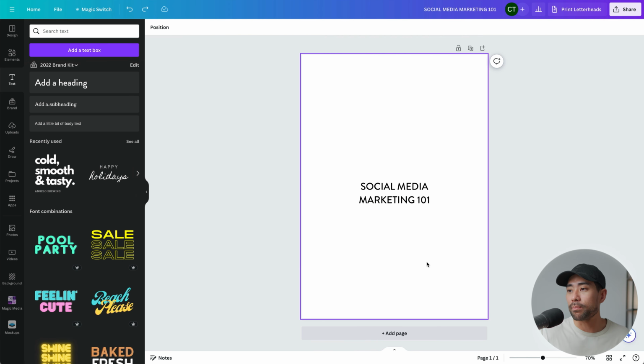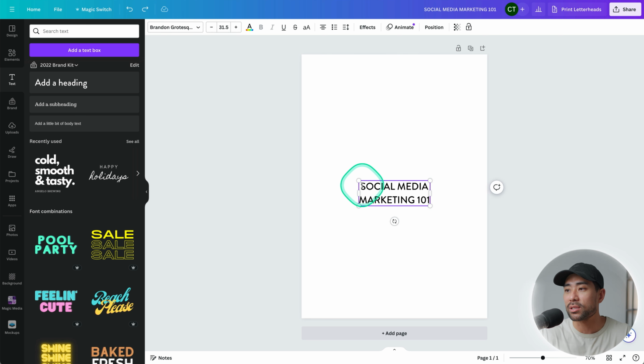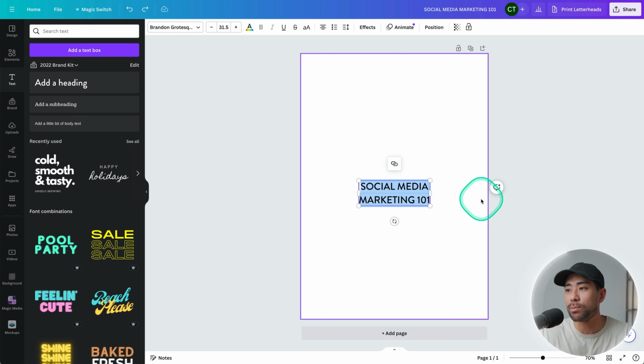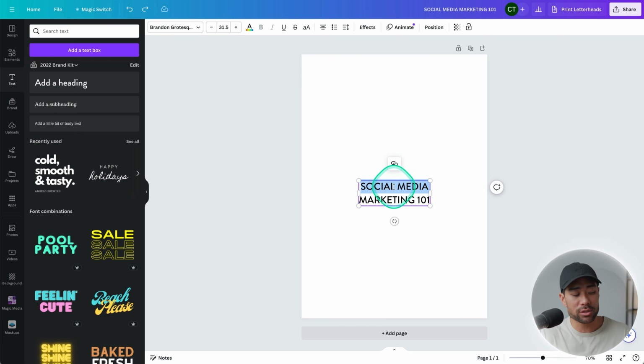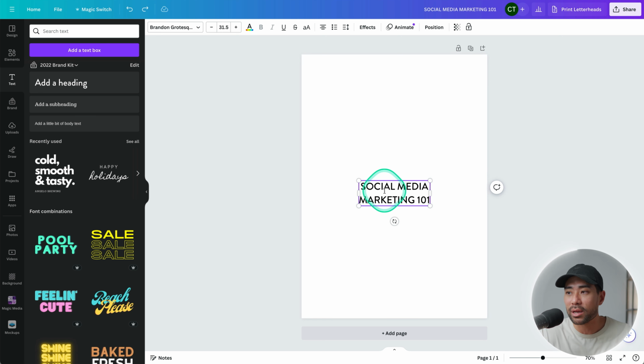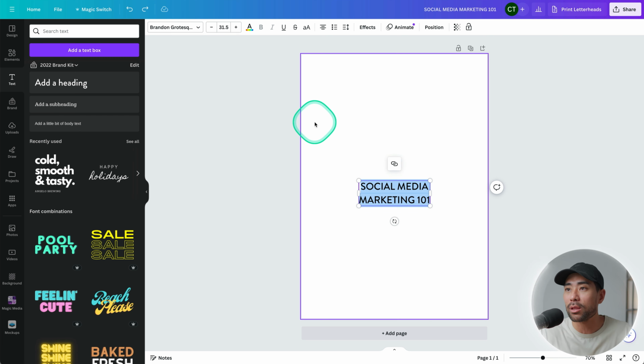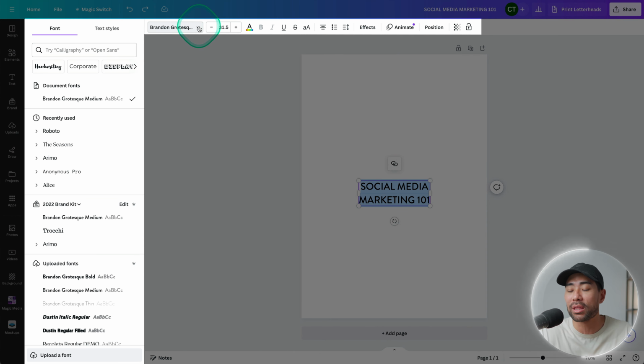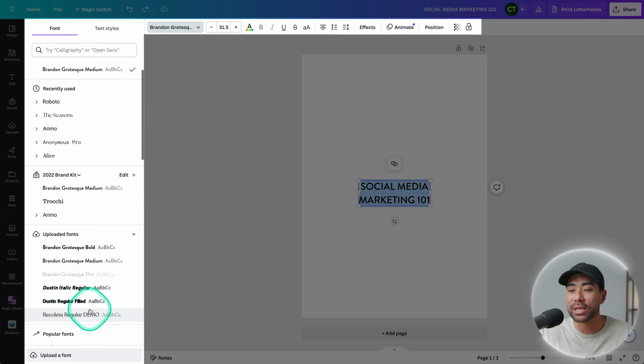But let's go back a bit because I simply want to add this into one text box. So we've got Social Media Marketing 101. The next step is to select our font. Now, if you do want this font or whatever the default is on your actual Canva account, then you can do so. Otherwise, it's good to play around with some of these fonts that are already included.